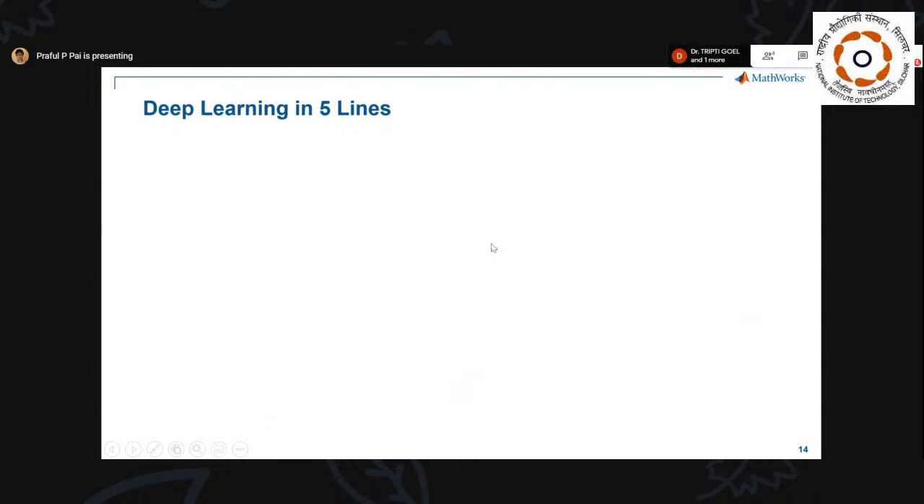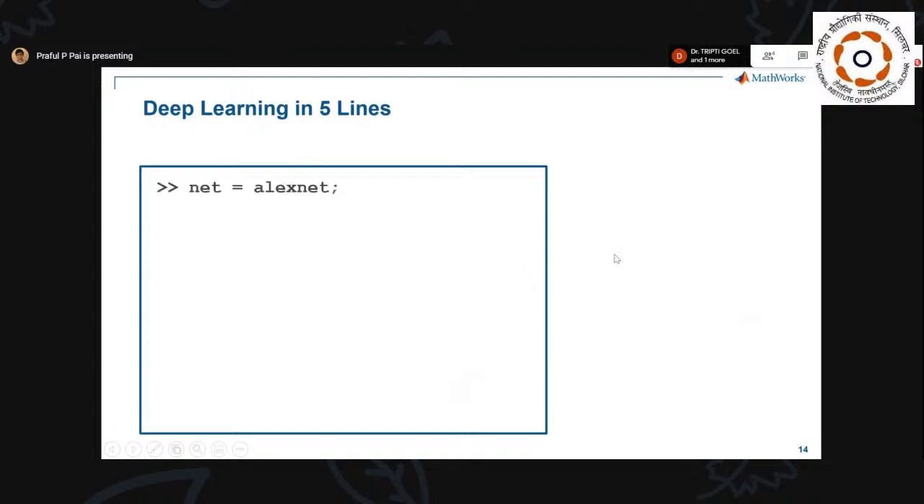Yeah. So let's look at a small example for deep learning now, deep learning in pipelines. As I said, deep learning involves neural networks, deep neural networks. So we'll load a neural network called AlexNet here. This is a pre-trained neural network which I was talking about. You can do that in MATLAB by simply typing in net is equal to AlexNet.